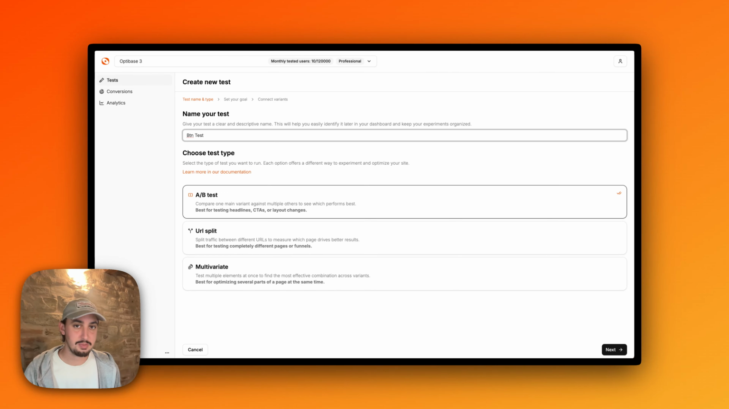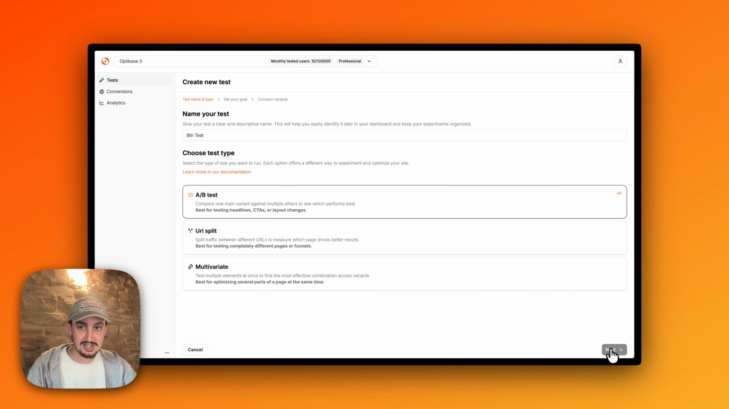Then we have URL split. You're going to want to use that one to test two completely different versions of a page. Let's say you have a home page and it's been working, but you want to test a new one. That's when you would do URL split, totally different URLs. Then we have multivariate test, which is basically like a big giant A/B test or a combination of A/B tests. So if you have multiple different A/B tests running, one with your buttons, one with your feature section, and you want to see which combination works the best, that's when you would do a multivariate test. So again, in this case, we're just going to do A/B test.